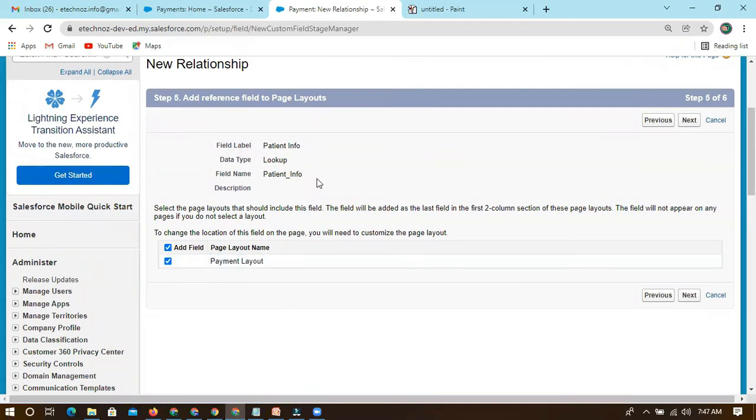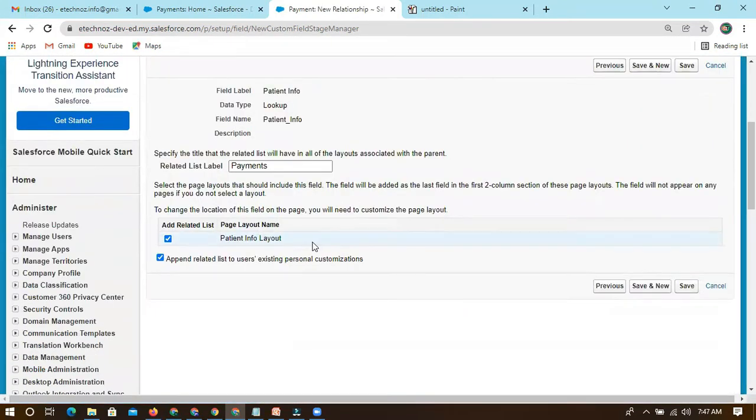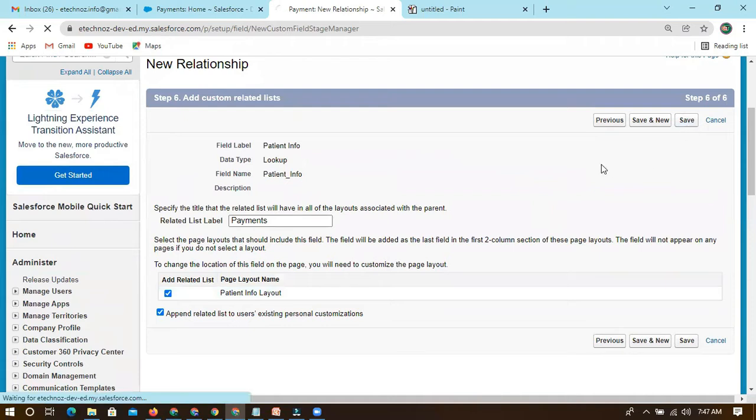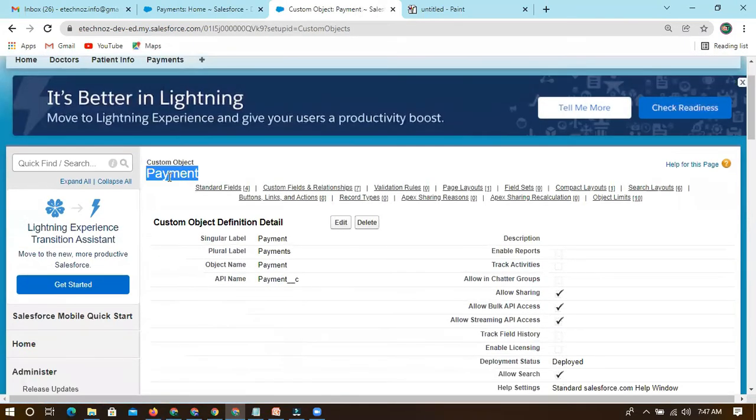Okay, so payment layout. Everywhere we are seeing layout. Maybe today we will discuss about layout. What is the layout also? So this is the entire stuff, and finally save this. Simple.